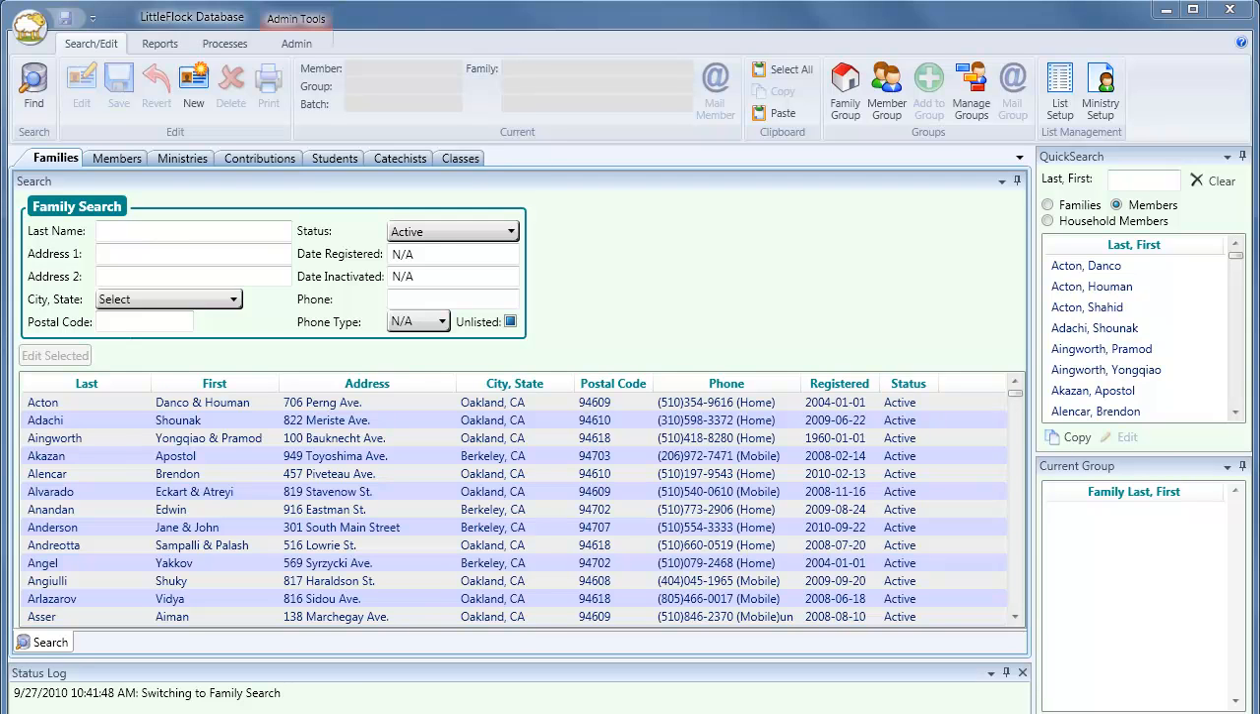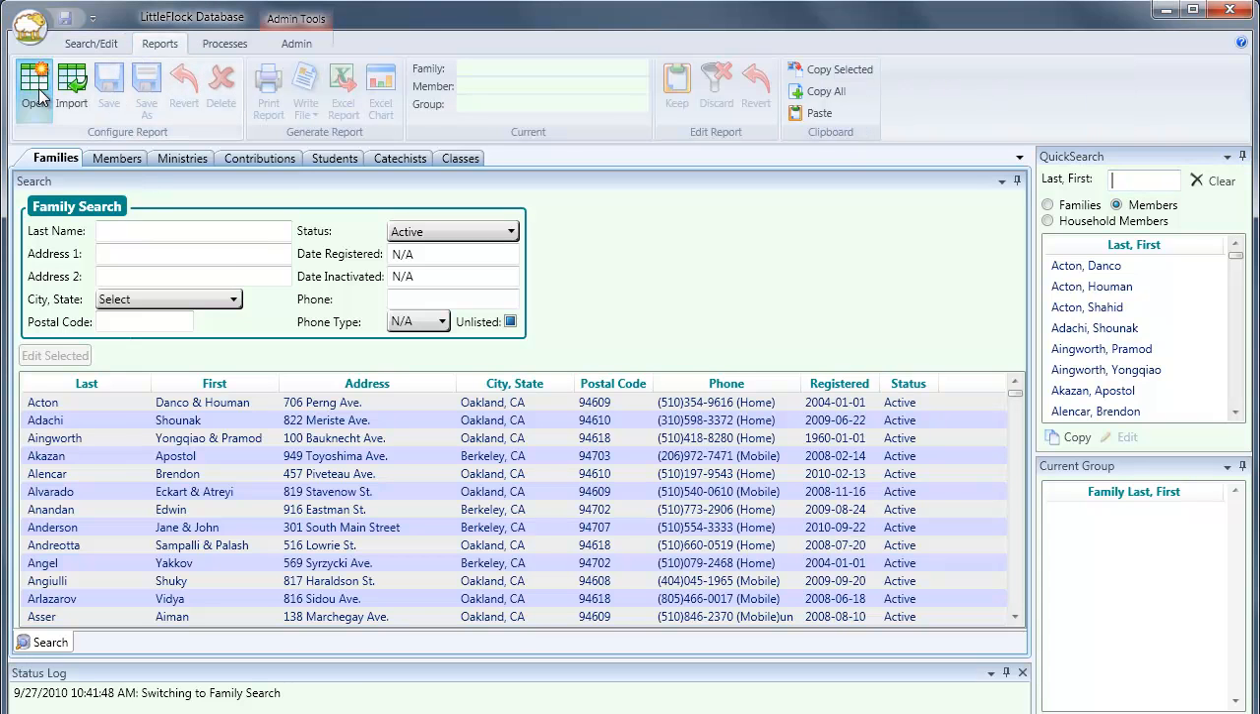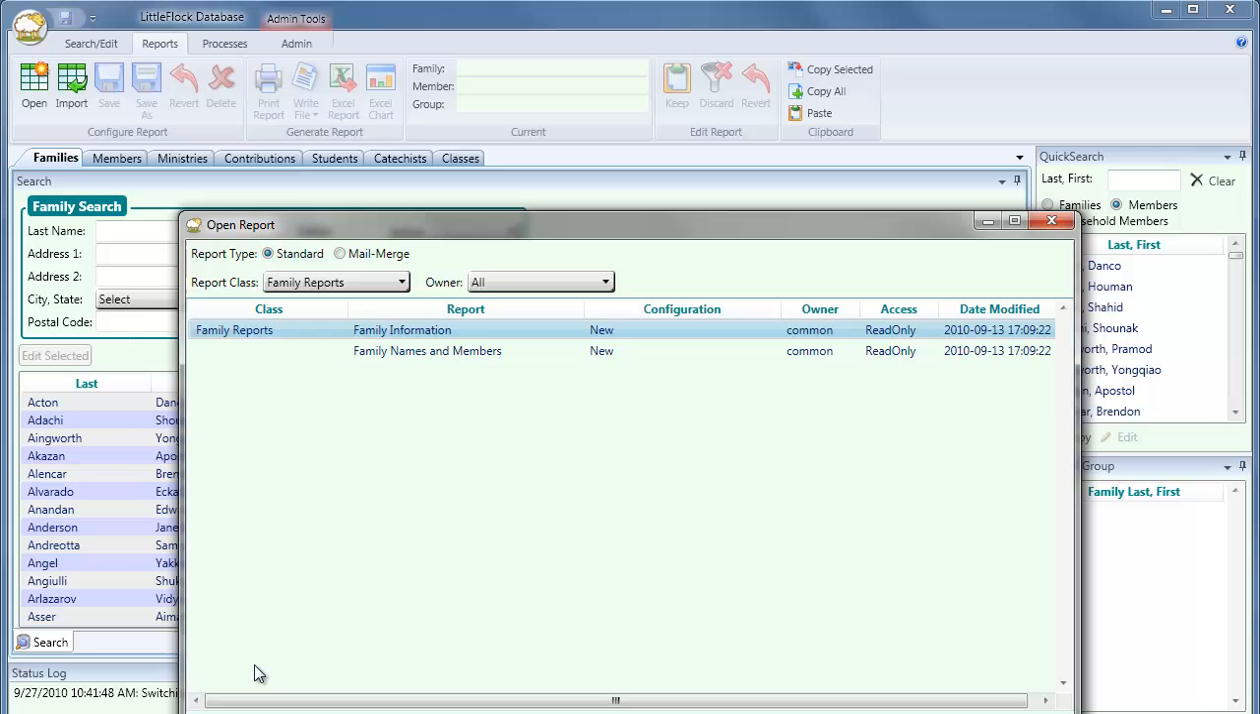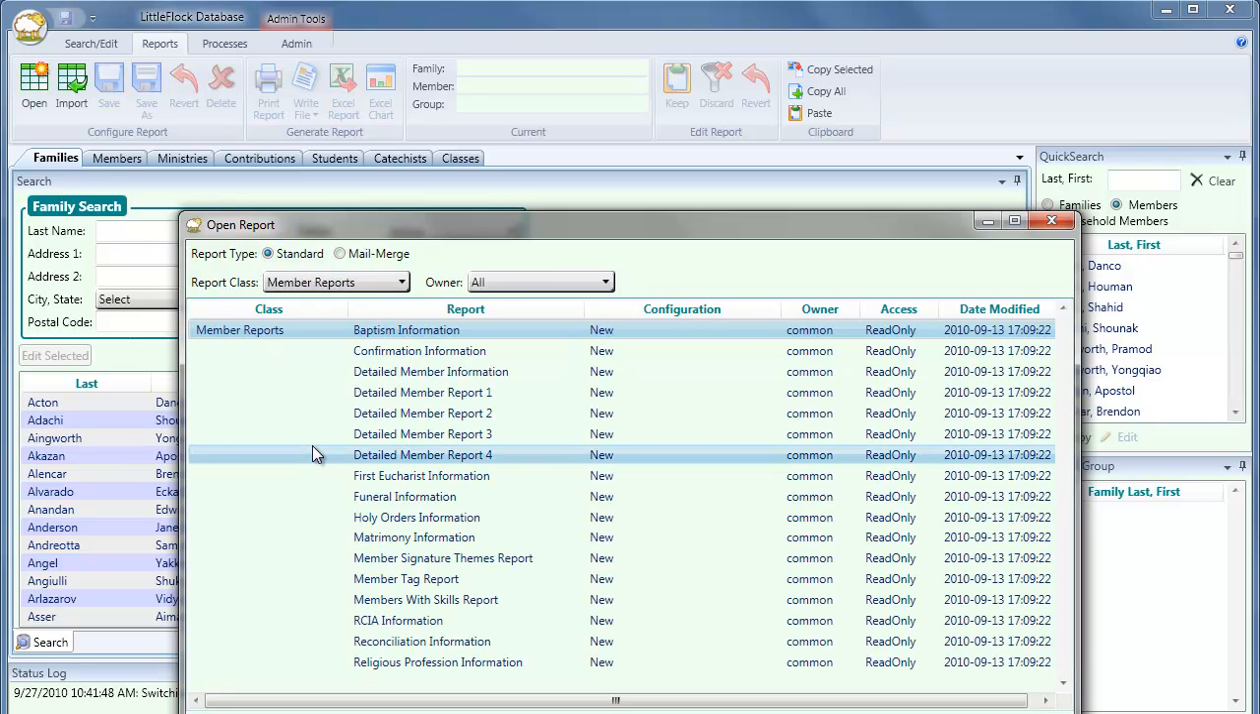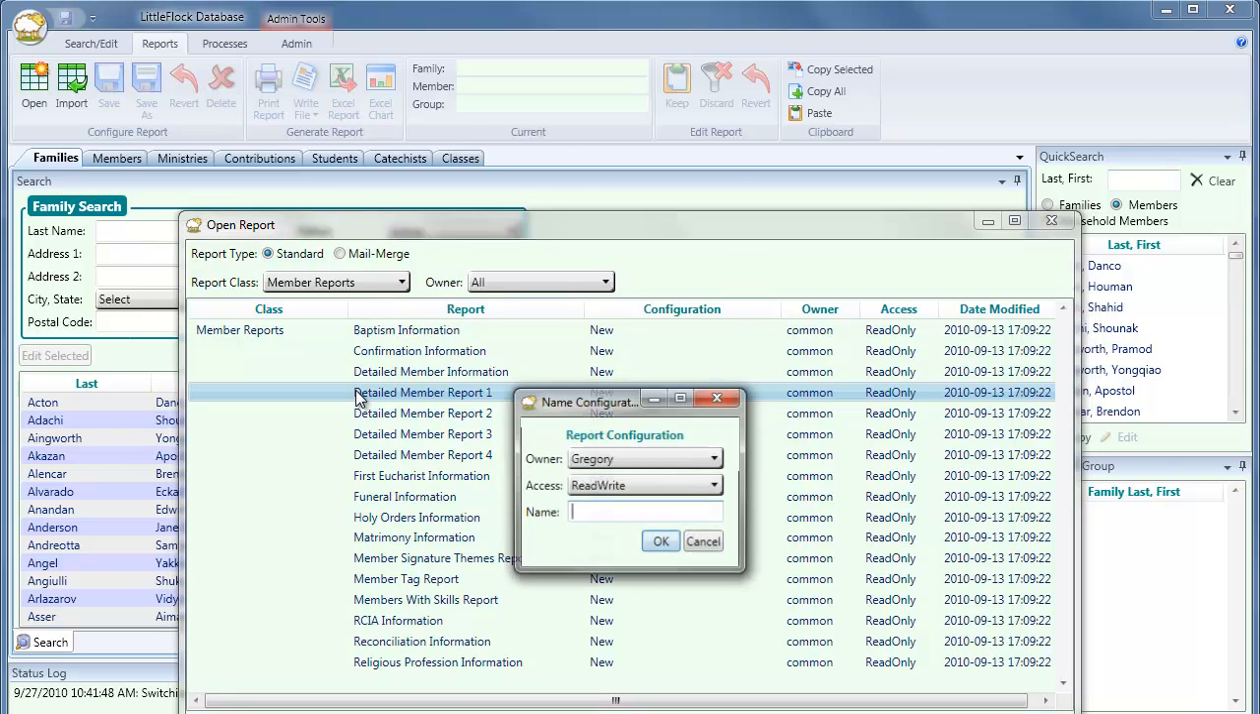The first step in generating a report is to open one of over 75 report definitions provided with LittleFlock database. Since we are interested in a list of members, I will select the Members Report class. Each report listed here produces different information. We will select a report definition which provides some basic information for each member. And we will give the report the name Not Confirmed.